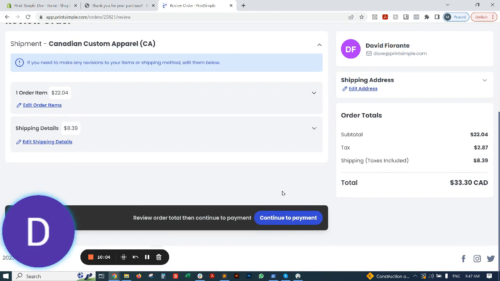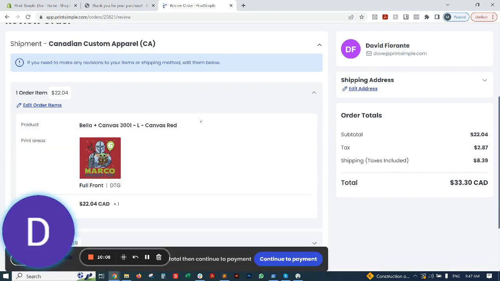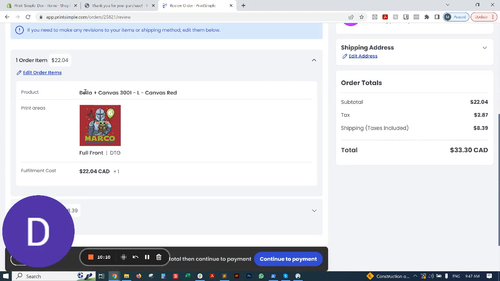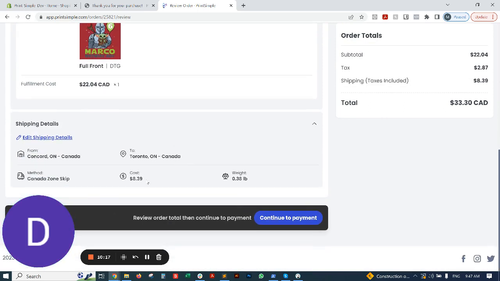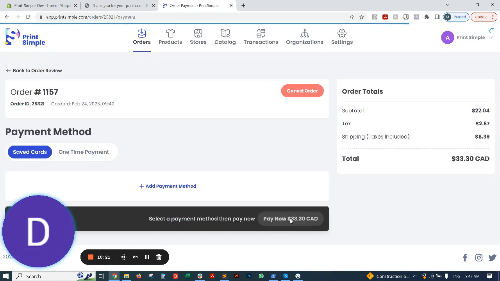Now, just before I can pay for this order, I'm going to go ahead and review that everything is in fact correct. So I see that my product is the Bella Canvas Large Canvas Red with this artwork. And now this is the shipping information based on the options I selected on the previous steps. So finally, I can click Continue to Payment.